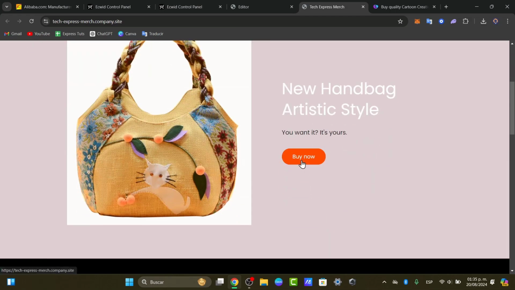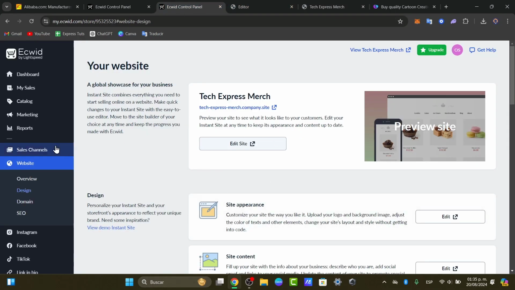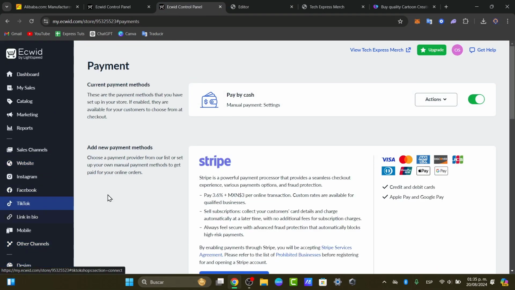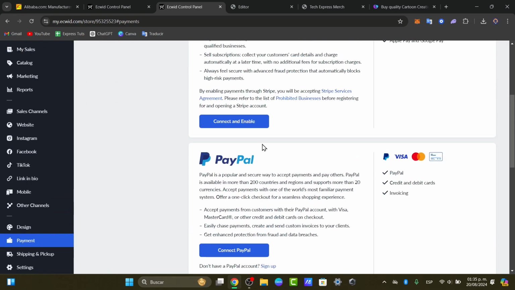Launching your store is actually going to be really easy. Make sure that here in Ecwid you focus on the left side, so you can accept payments in the payment section. Add a Stripe account in order to connect it and make this process really easy.